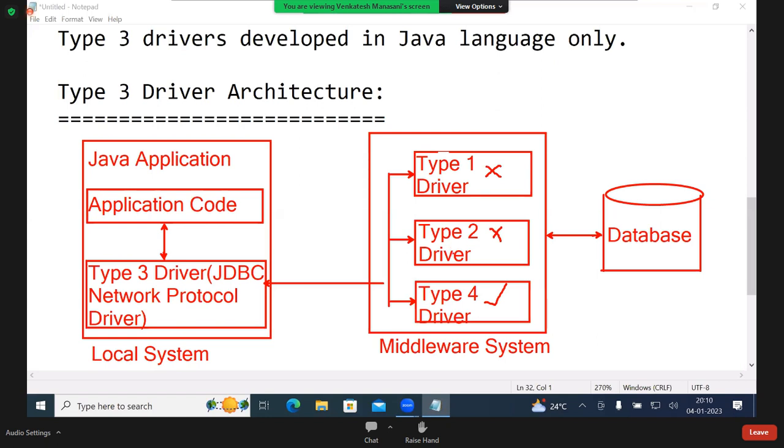Like that, through your Java code you are uploading data. Then the data is passed to another Java code. Later, they connect to the database. So here changes are required only in the middleware system. But in the Java application, no changes. If you want to change the database also, here no changes. And this is developed in pure Java. Platform independent. Okay.